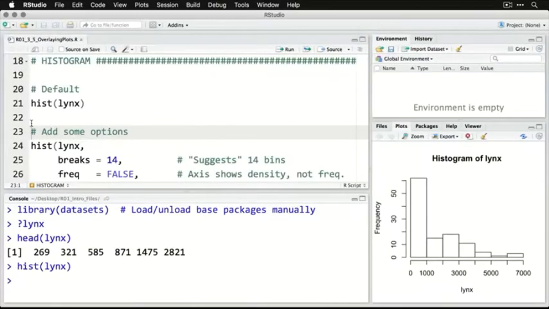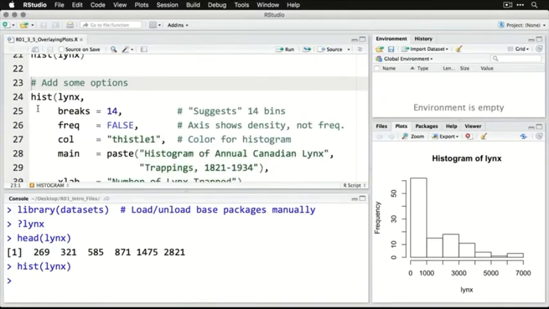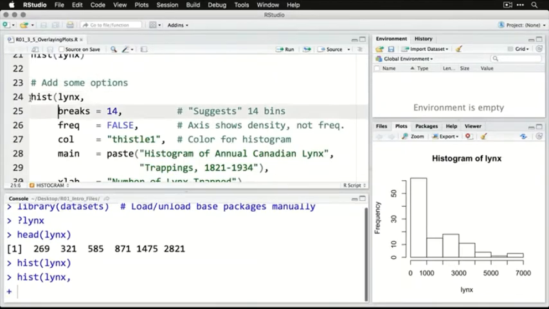And we can do some options on this one to make it a little more intricate. We can do a histogram. And then if in parentheses, I specify the data, I also can tell it how many bins I want.